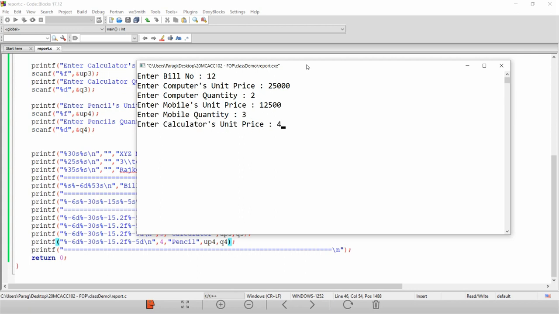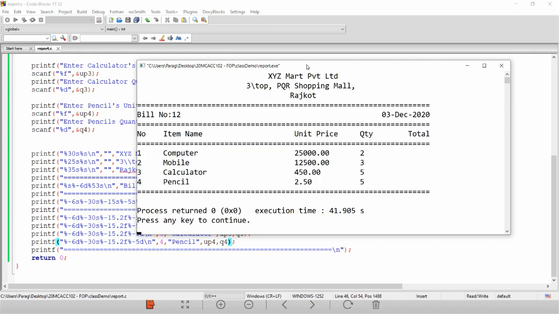How many calculators? What is the calculator price? 450. How many calculators have you purchased? 5. Pencil unit price 2.5. How many have you purchased? For example, 5. Now you will see that the values are displayed over here, but a little change is required, and that is that my numbers must be right justified, right? I will make the changes, but the rest is really good.